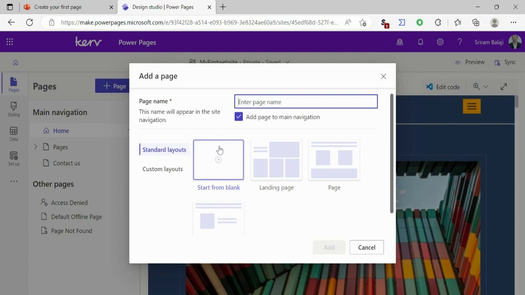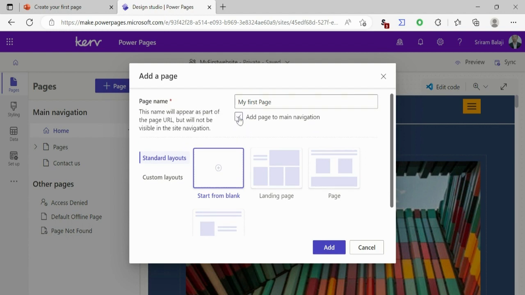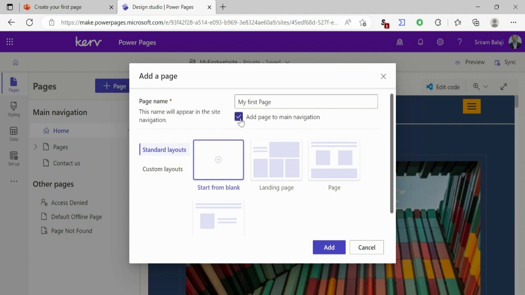Once you say add a page, it'll ask you to enter the page name. I'll say this is my first page. You also have an option of saying whether you want to add this page to the main navigation. I would say yes. If you don't want to add it to the main navigation, then it will come to other pages. So I'll just go ahead and check this.